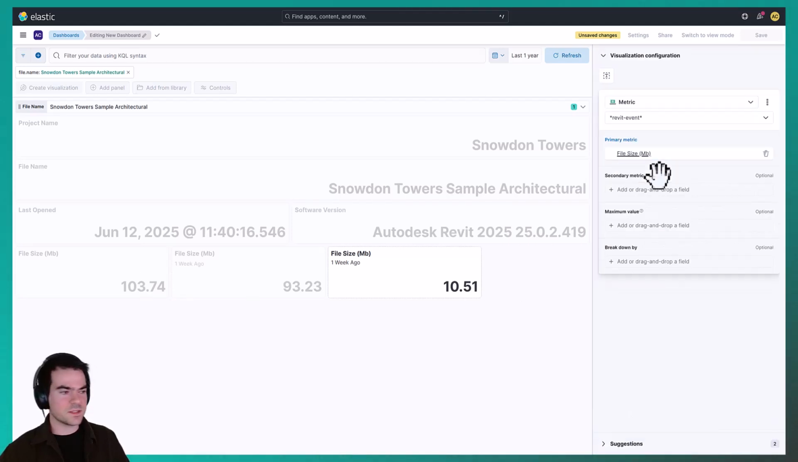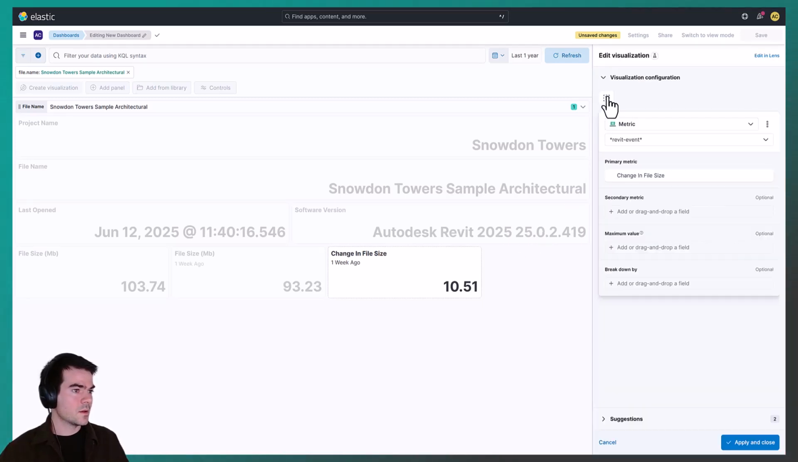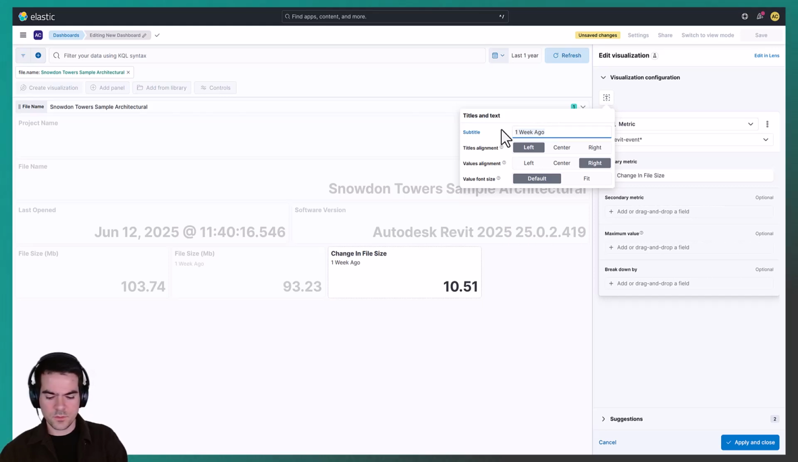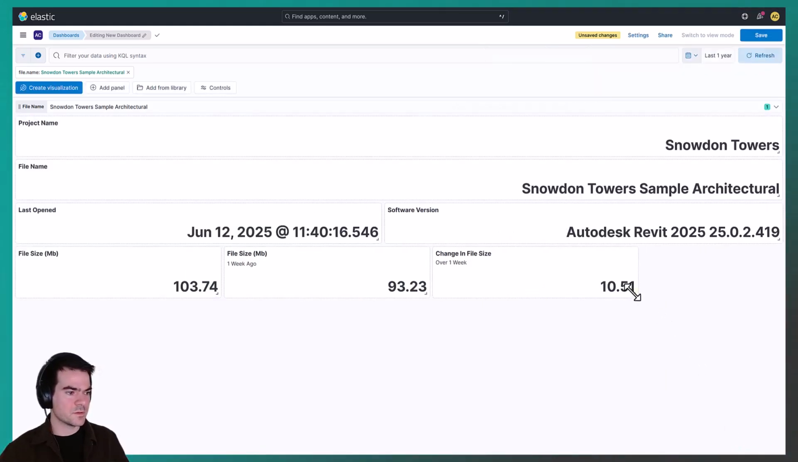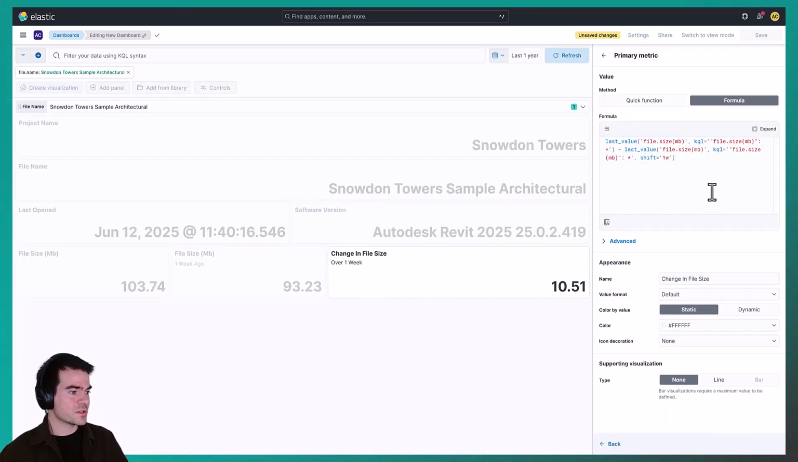Let's change the name to reflect that. Change in file size. And we'll change the subtitle to over 1 week. Apply and close. Another thing you can do with metrics is to change the color depending on the value. So if we go back to this metric visualization, click on the primary metric, you can see that the color by value is currently set to static.